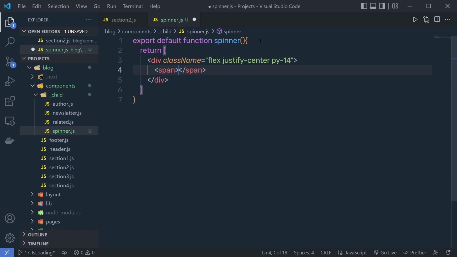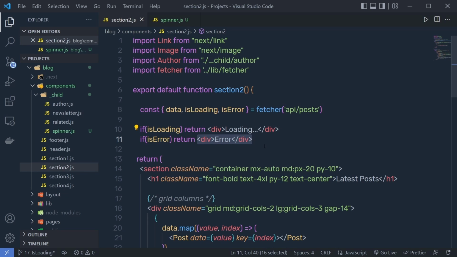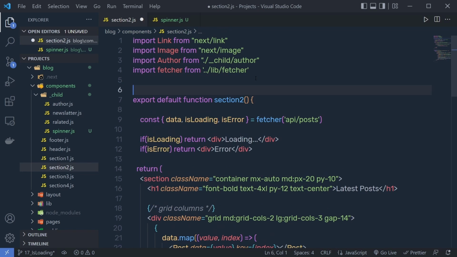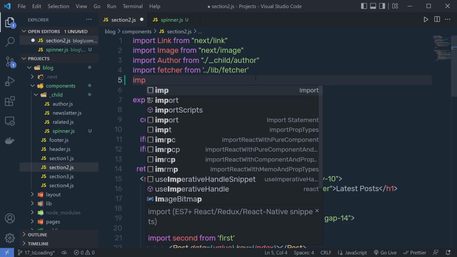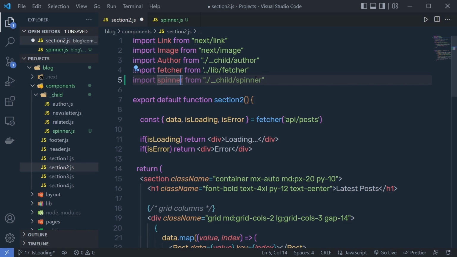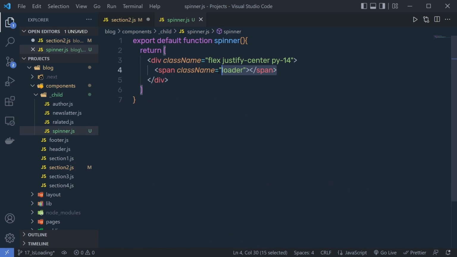Just after that, here I'm going to add just a span tag and then specify class name to it, which is loader. Now this is a custom class name. Let me show you what we're going to specify to this class name inside CSS. So let me first save the changes, back to the section 2, and here instead of this loading, now I can just import this component. I can say here import spinner from this spinner file, and then I'm going to grab this spinner and specify that right here, something like this. And once you've done that, you're not going to see anything. This is because we don't have any CSS to this loader.